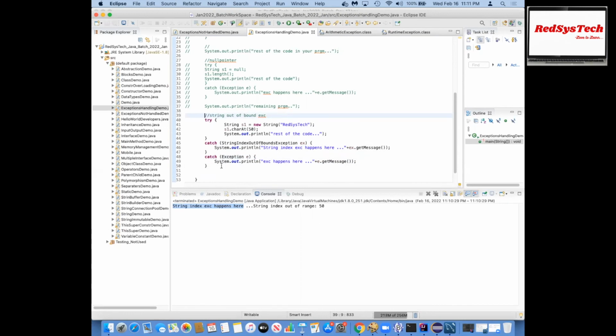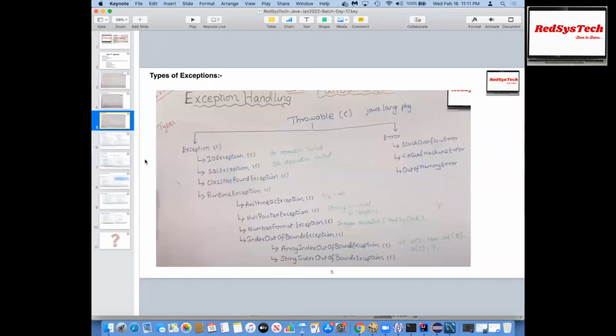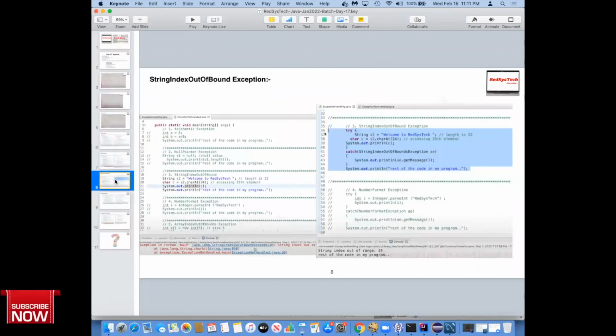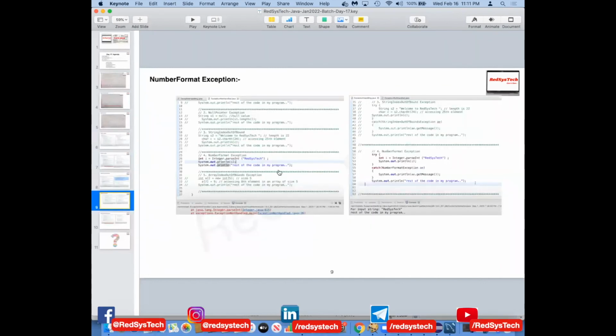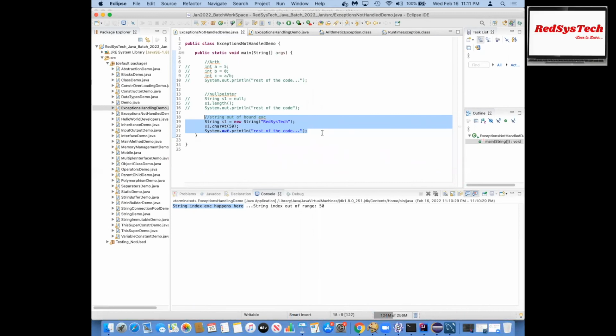Now let me try the other one. What do we have next? Arithmetic we have seen, null pointer we have seen, string index out of bound exception we have seen, and now we can go for number format. This is also quite common. Whenever you deal with any data, you will try to change it. So what is the way that you can change a string to an integer in Java?